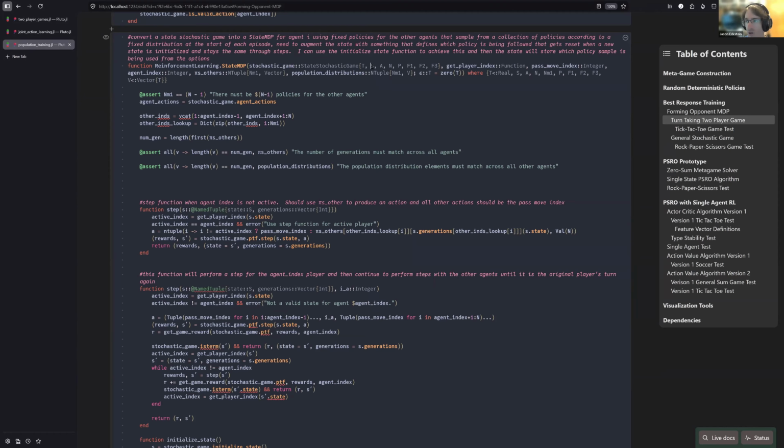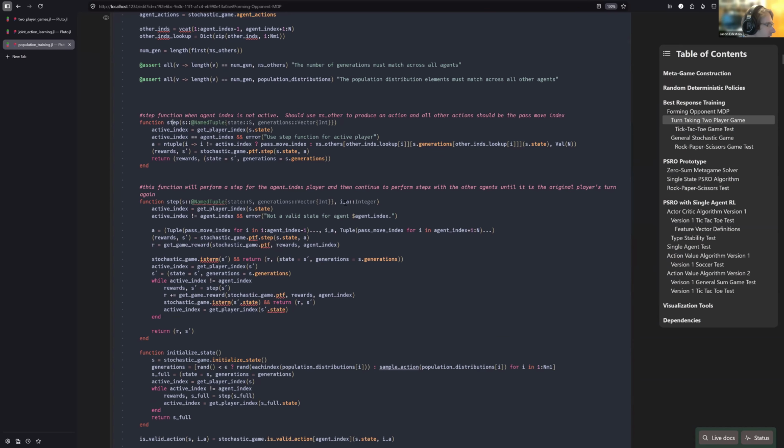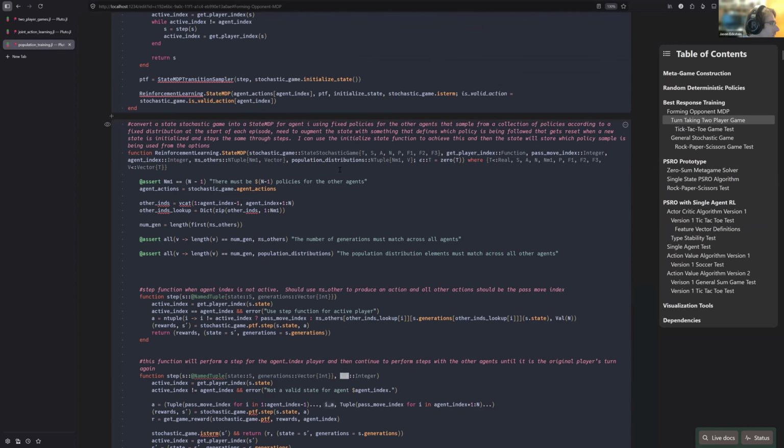Like it could be the game board or the landscape, whatever the environment is representing. Now you can see here that for the MDP I'm constructing, we have to make a new step function. This is the function that updates the environment state based on the action of our agent in the environment, right? And then we have to make sure that as part of that update, the other agents make their action selections automatically according to whatever these different policy distributions are.